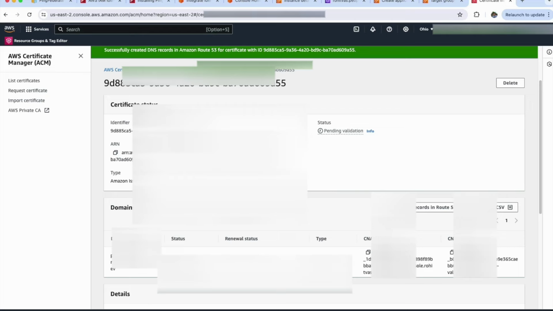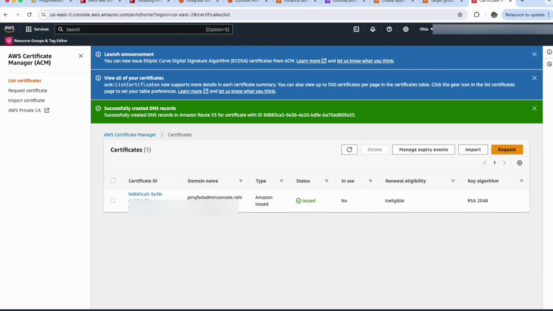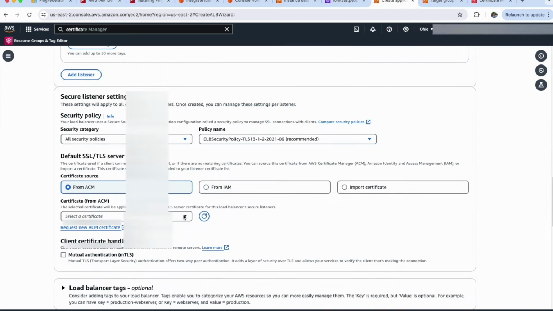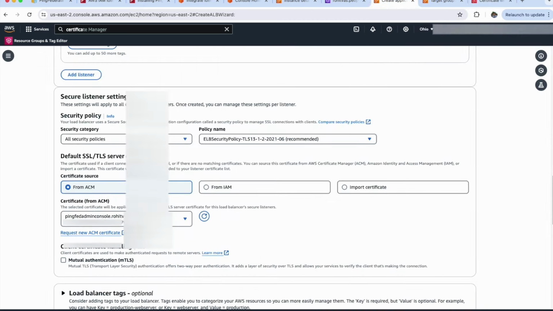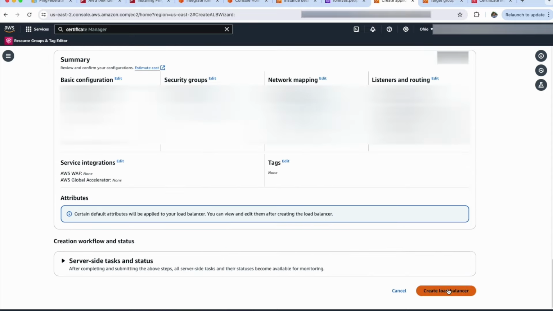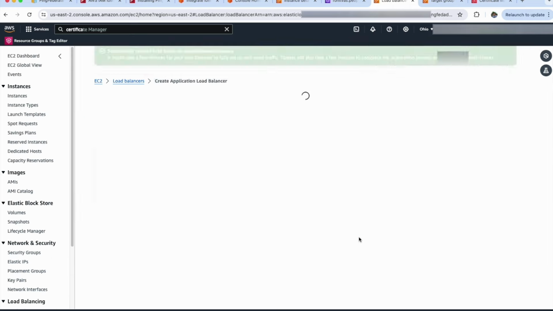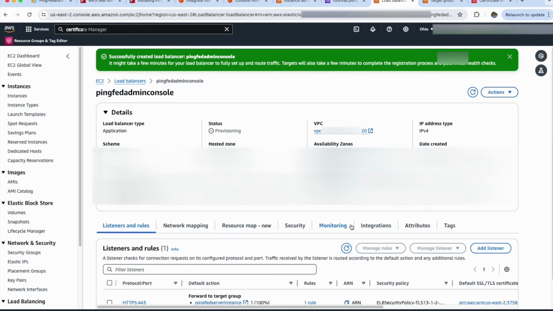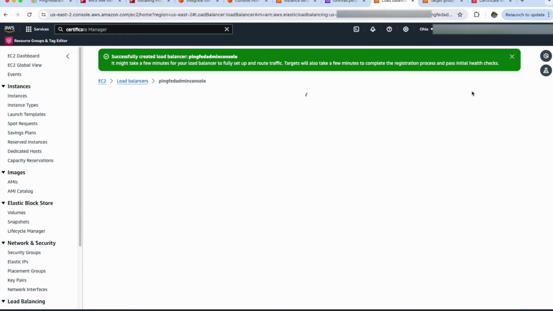So after a few seconds, the certificate was issued. So I go back to my load balancer wizard, refresh the ACM certificate and choose the certificate just issued. I'll scroll down and leave the remaining configuration as is and click on Create Load Balancer. The status of the load balancer will be provisioning. Give it a minute or two to become active. Okay, after about a couple of minutes, it became active.